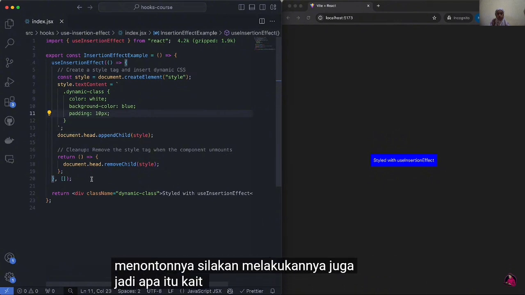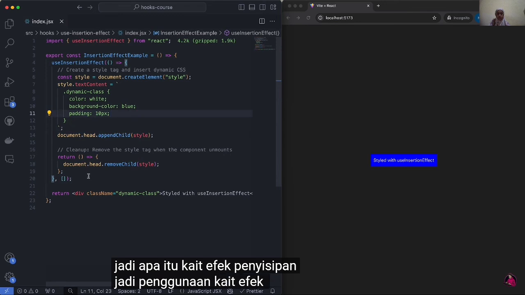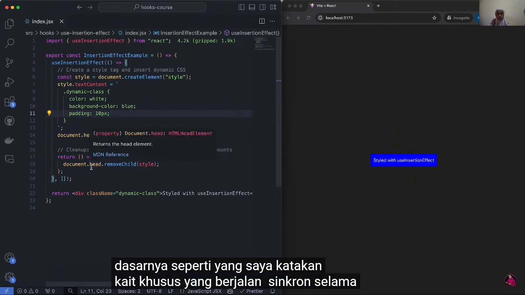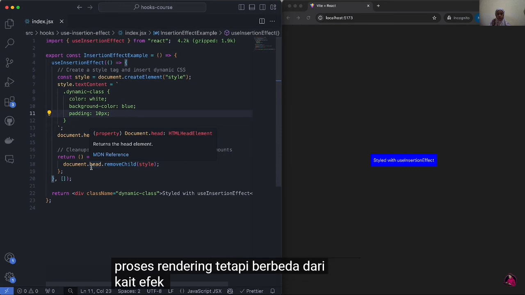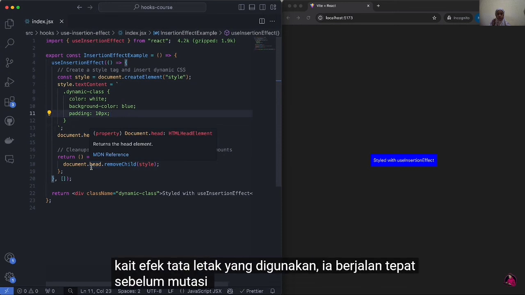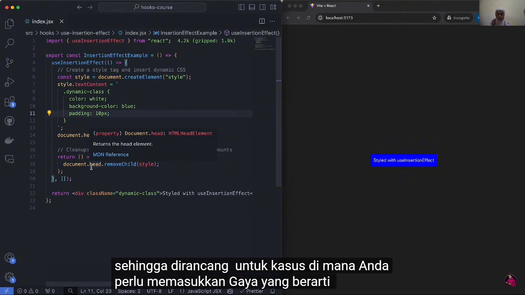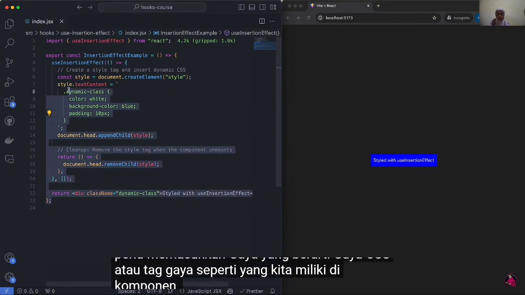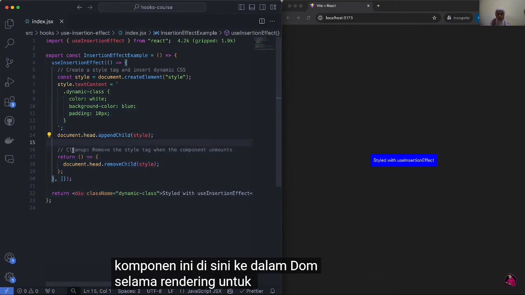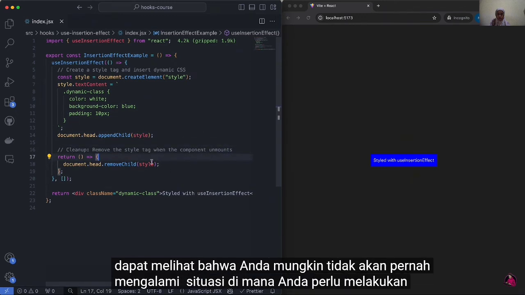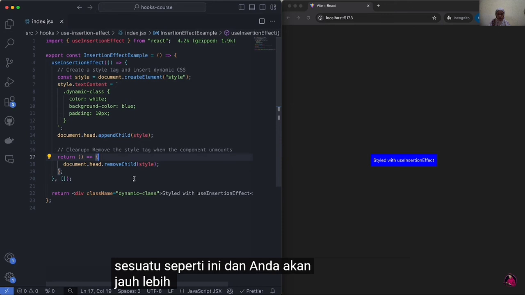So what is the insertion effect hook? So the useInsertionEffect hook is basically, like I said, a specialized hook that runs synchronously during the rendering process, but differently from the useLayoutEffect hook, it runs just before the mutations are made to the DOM. So it is designed for cases where you need to insert styles, meaning CSS styles or style tags, like we have in this component over here, into the DOM during rendering to ensure that they're actually applied immediately. So you can see that you'll probably never run into a situation where you need to do something like this, and you will be much better off using the other alternatives.